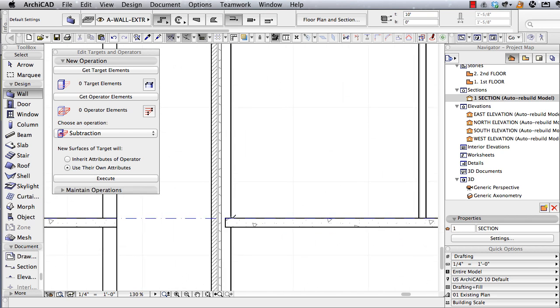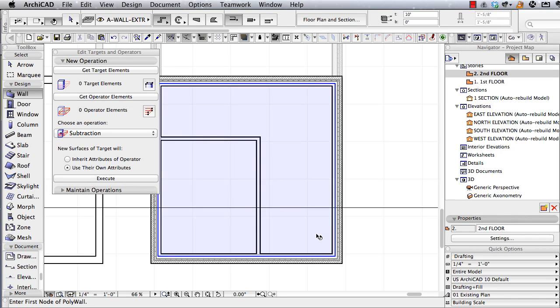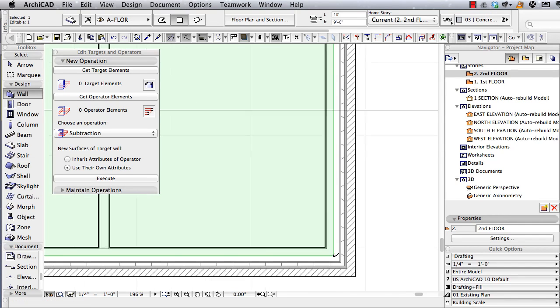Now this is not going as far as it needs to. I can easily control that in the floor plan by selecting the slab, and you can see how it's very clear. It's just stopping dead in the middle of the wall.